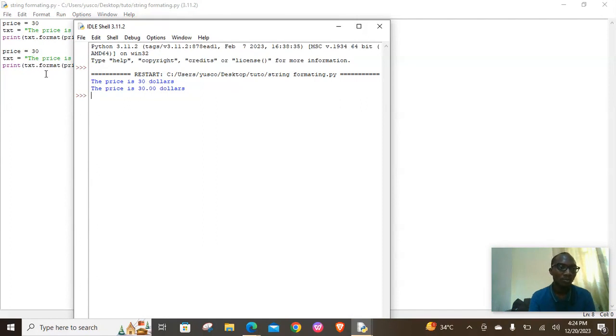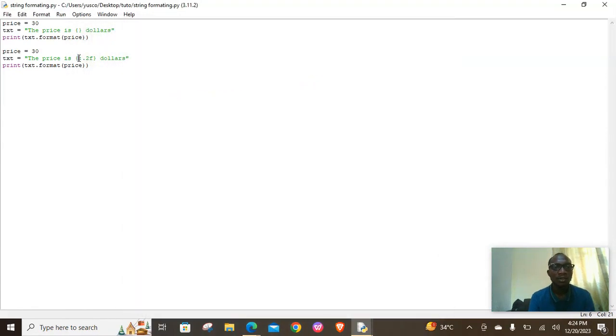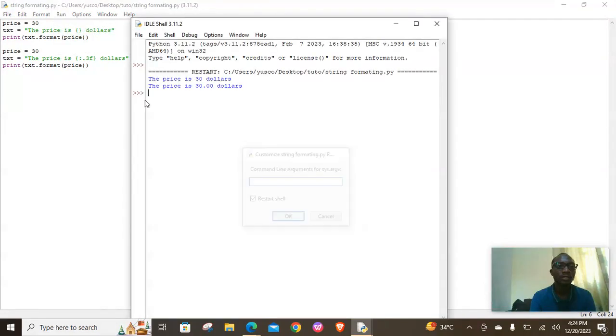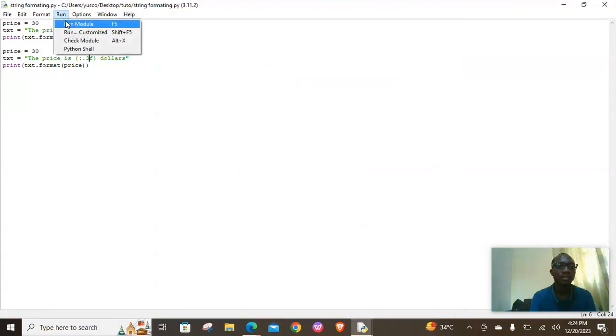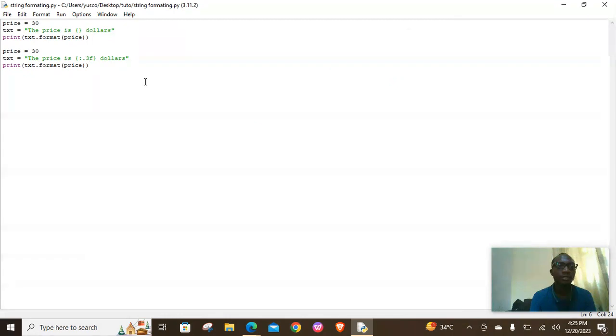After the colon here, what is before the colon indicates where the price will be inserted, and the dot means that 2 decimal places is what we need. If I put 3 here and run, it's going to give me 30 with 3 zeros at the end. Can you see that? The number of decimal fractions that I put there will determine how many decimal places will be displayed.